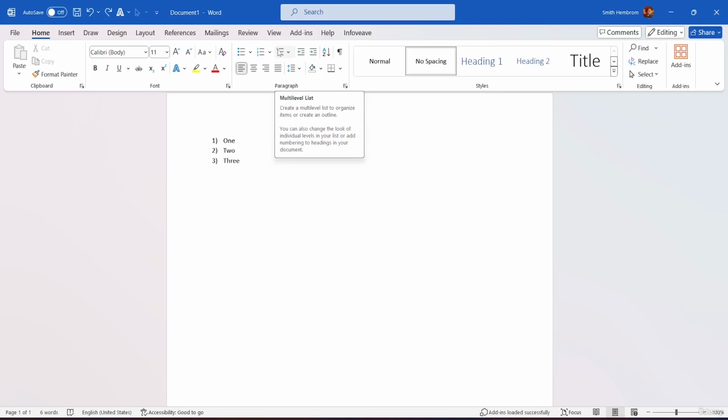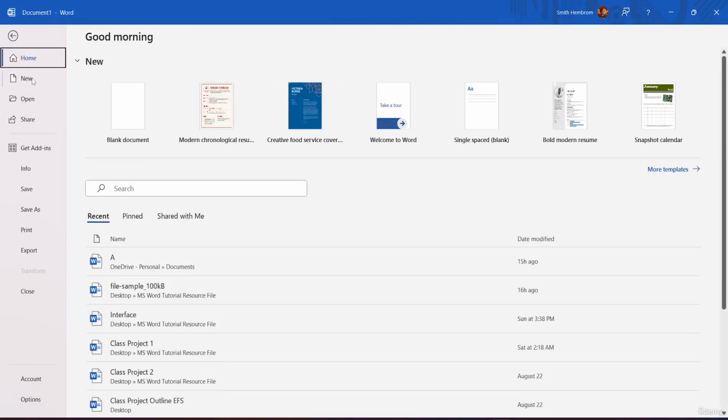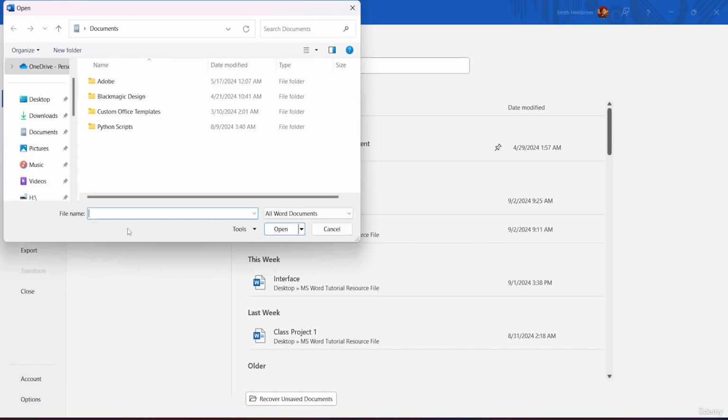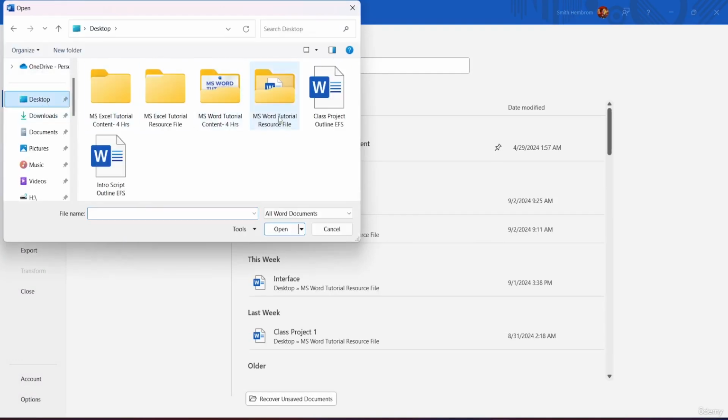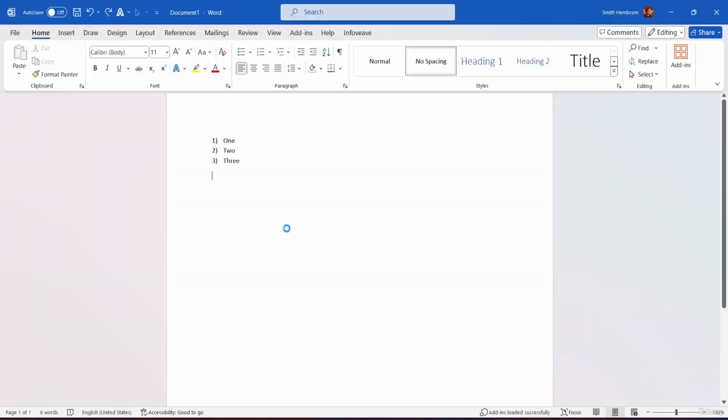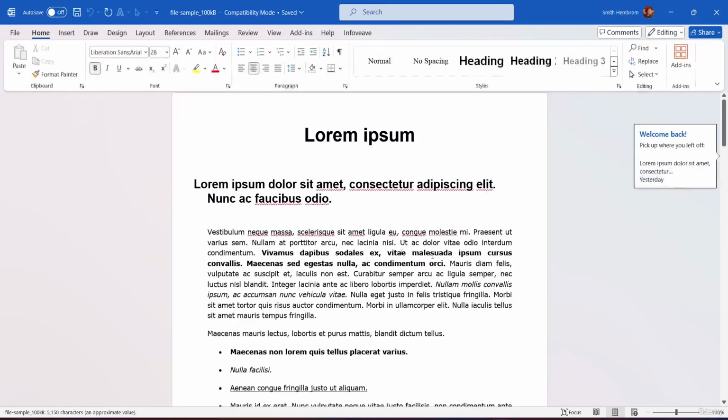In many cases, you have to use a table inside your Word document. If you want me to show you an example of where you use that, let me just click on open, browse into my PC, go into my resource file, and open up the sample Word document.